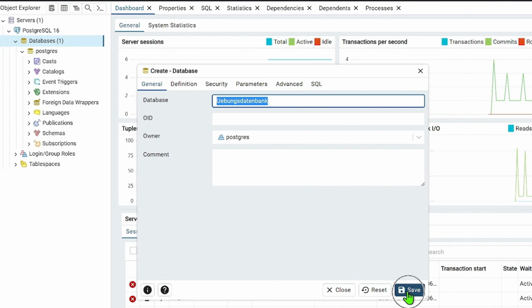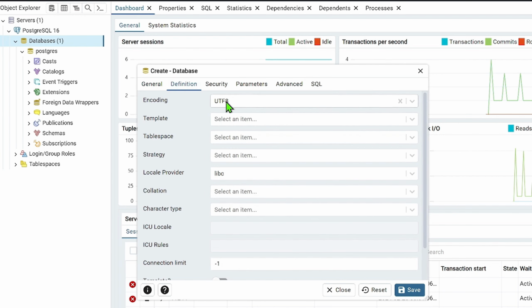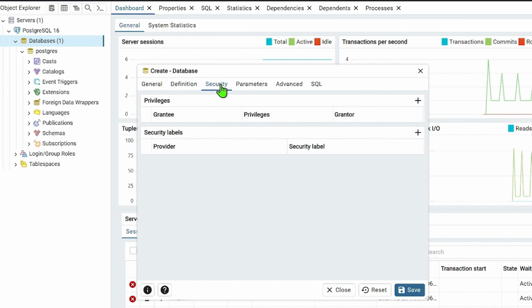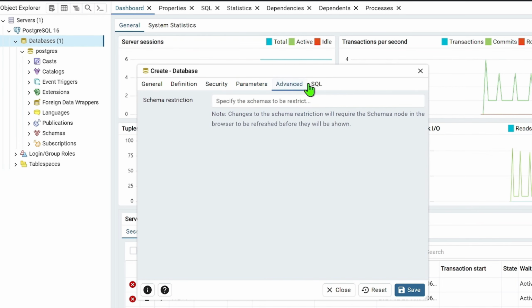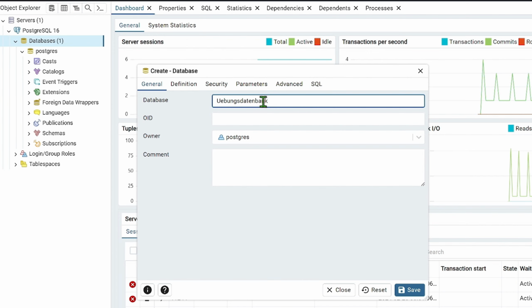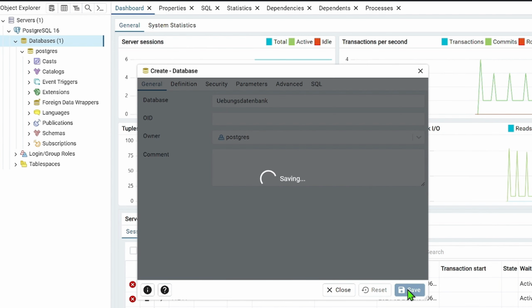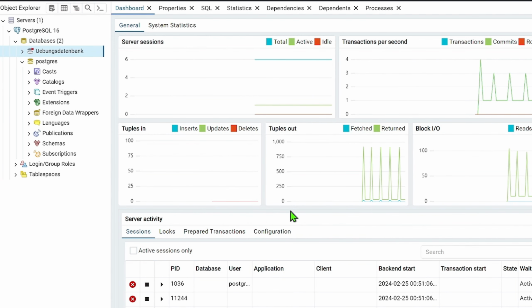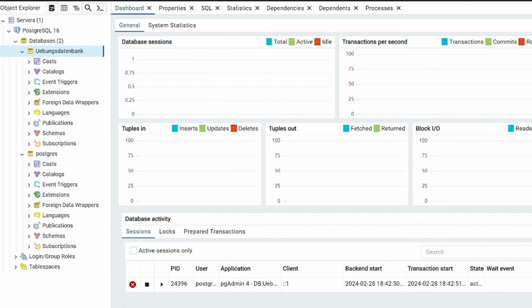So saving now the entry. You can explore also inside this window other tabs like definitions, security, parameters. There are different parameters which you can choose, but in this example, it is not necessary. So once we insert the name, we're going to save it. And the relational database is going to create now the database called Übungsdatenbank.